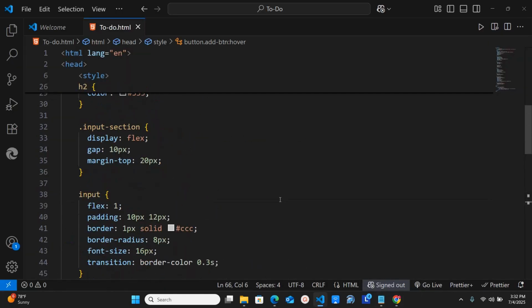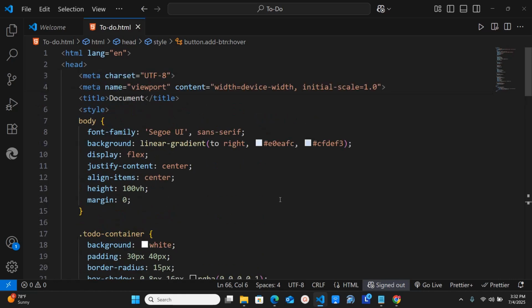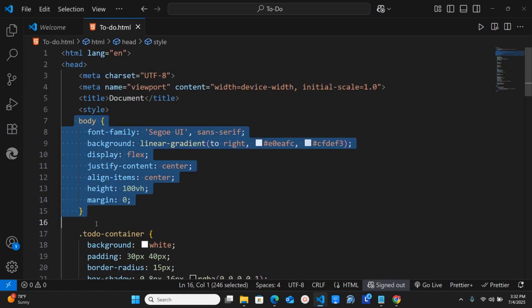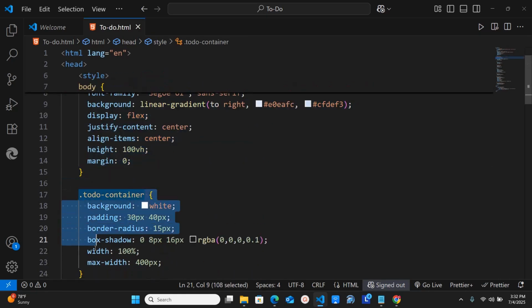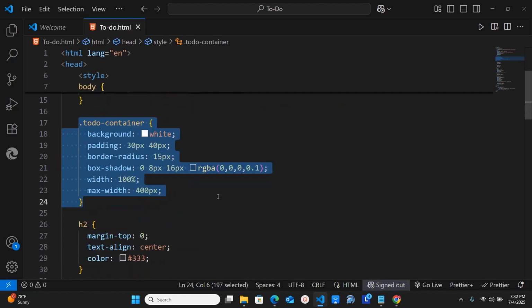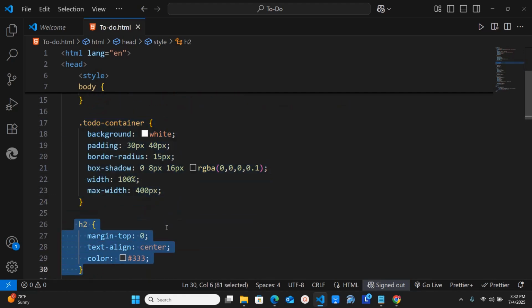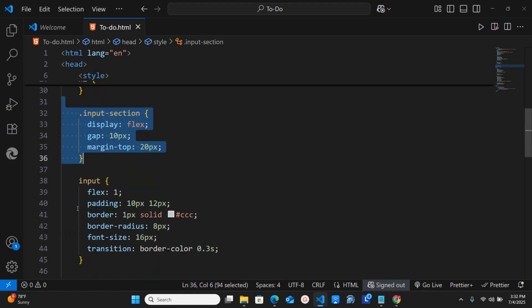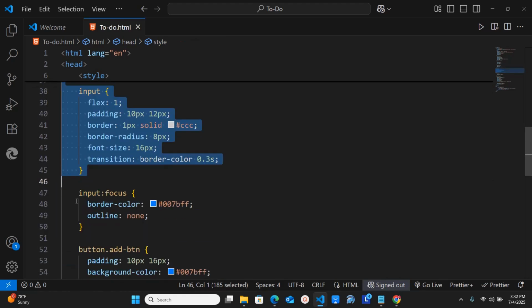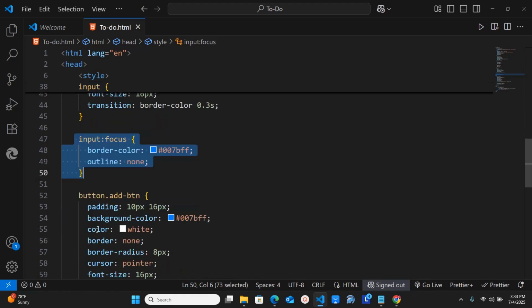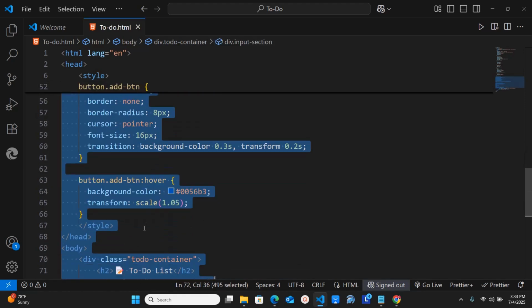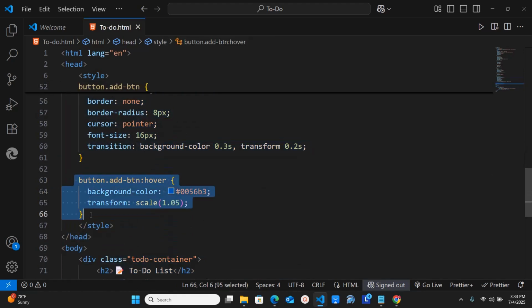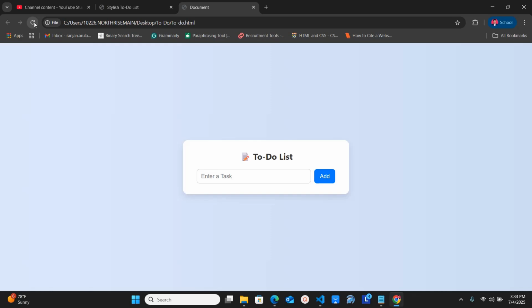So here is the CSS that I have added. There is nothing much here. Basically I'm doing something for the body section. I've selected that first div with the class name called todo container. I'm also adding some style to the h2. For the input section, this is for the another div that I have inside. This is for the input. When I focus on the input, I have added some style. This is for the button, and when I hover on the button, these are the styles that I want to see. So now let's go back to the original design to see how this one would look like. I think this is how it's going to look like.